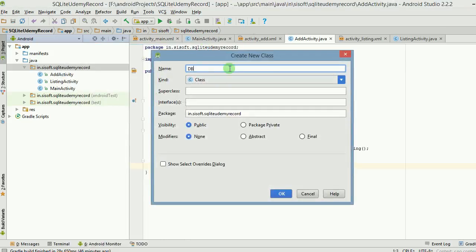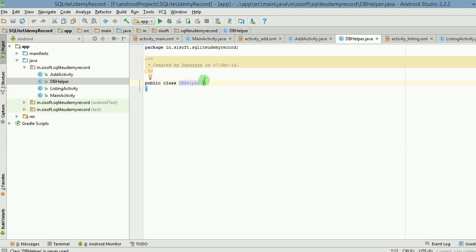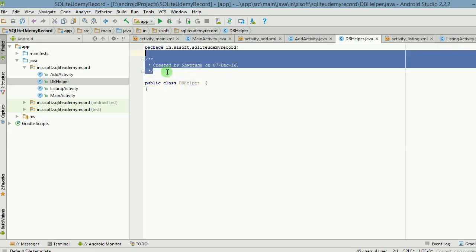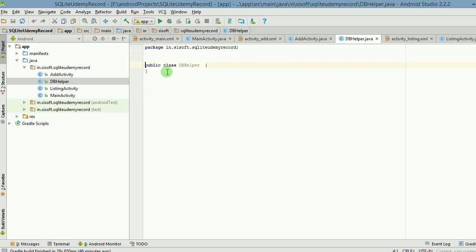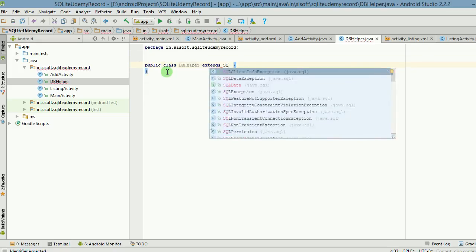So let me make a class which is called database helper, DB helper. This is something which I have created on my own. And as I do that, I get this class. Let me make some space here. And the next thing which we have to do is we have to extend SQLite helper here.